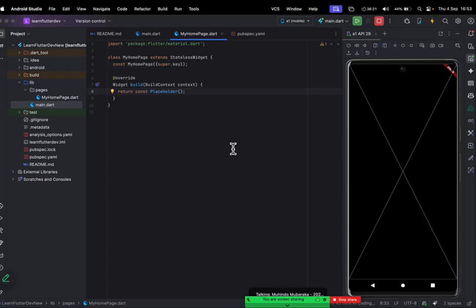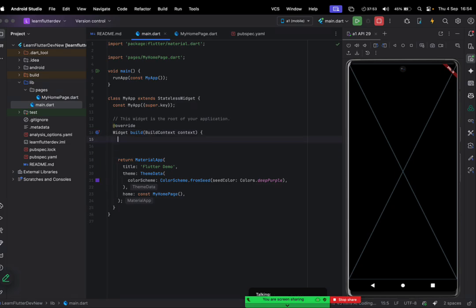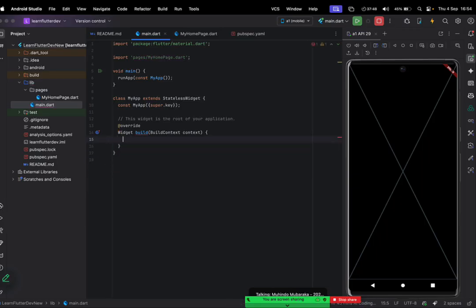I want to take you slowly. I want you to understand things. What I'm going to do, I'm going to show you the meaning of each and every thing here. It's very important. If I come back here to main, we have what you call my material app. I can as well delete this material app like this, and then return whatever I want. So I can say simply return text.